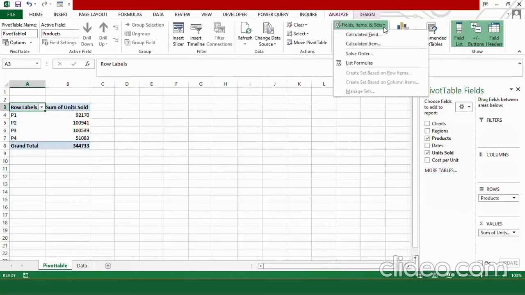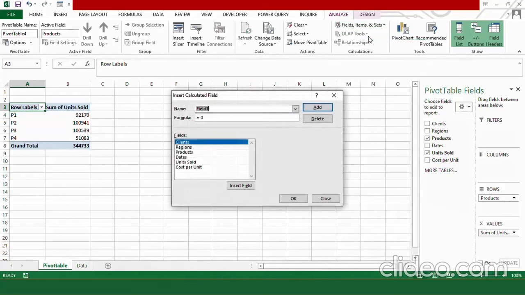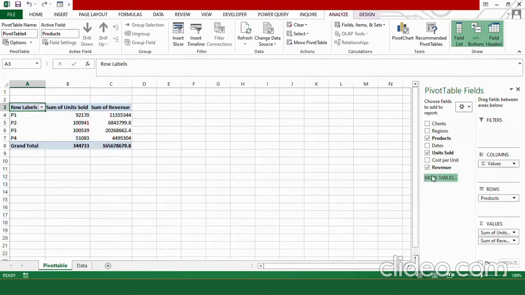Click on it, go to the calculated field section. Here you have to type the name of the field. I want to see the revenue, so I am going to type here the name revenue. Select units sold, click insert field, then insert an asterisk which is used for multiplication in Excel. Then select the other column that is cost per unit, insert field, then press add and click OK. Now you can see my revenue field has been added in my pivot table options.